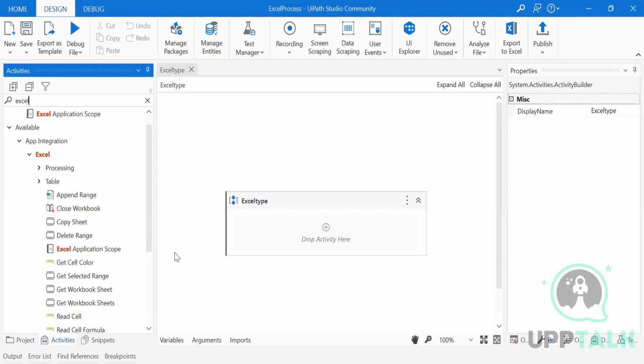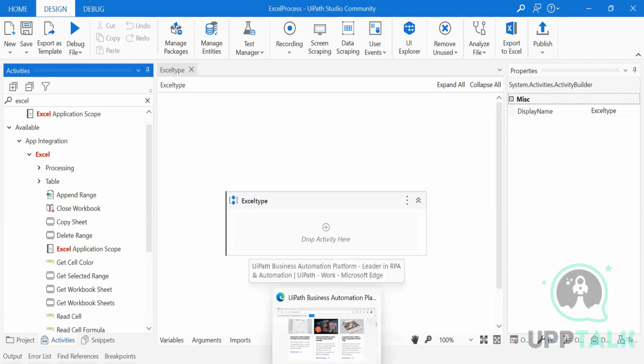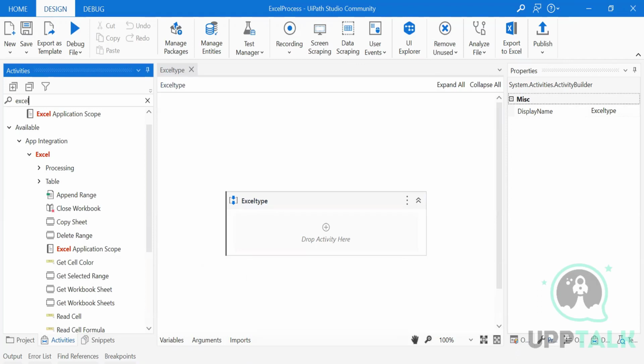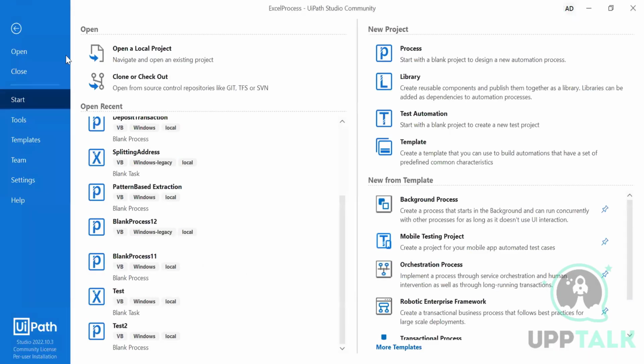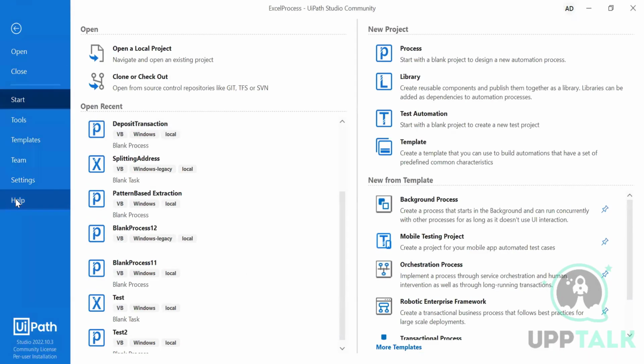But is there any dictionary where I can look up the meaning of, for example, copy sheet? I know copy sheet, but sometimes I'm missing it. That's why I tell you, Ajit, I don't want to go to any other website. Go to the UiPath Home.